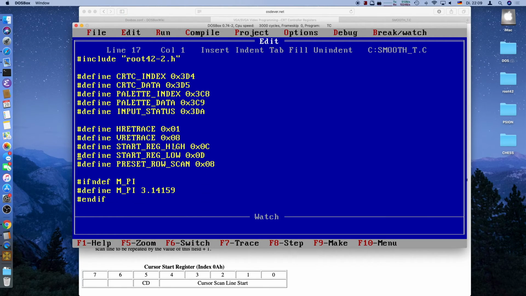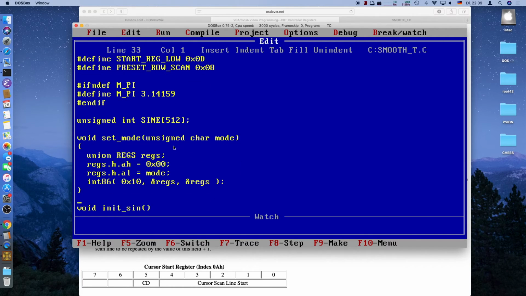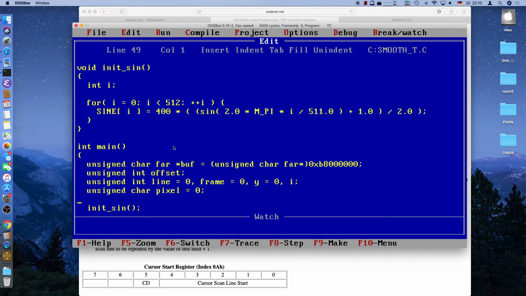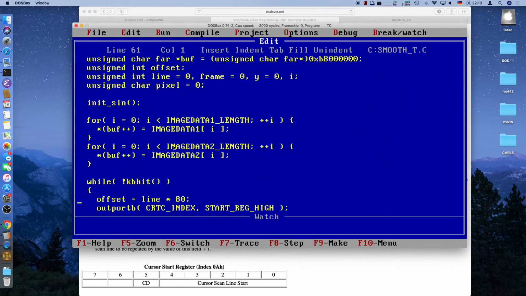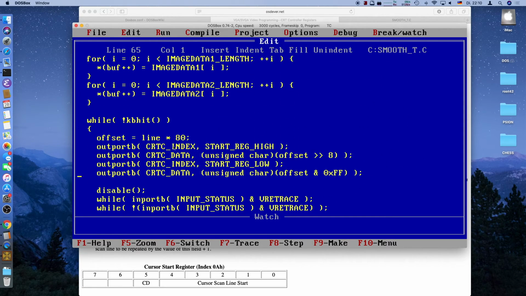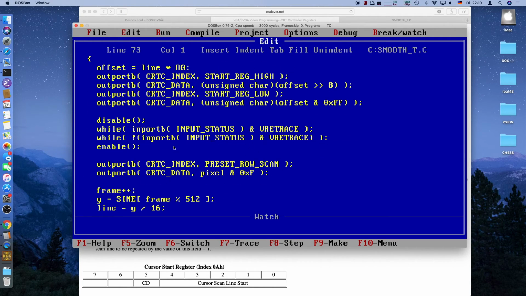What did we learn today? We learned about the start register, high and low address, the preset row scan address register, and it was simple enough. Just set the start address first, wait for the retrace, and then set the preset row scan.